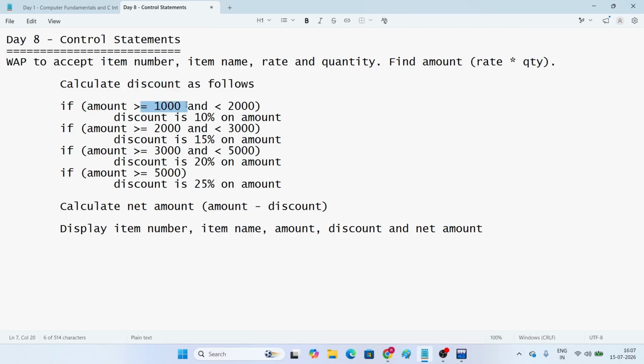So if the amount is greater than or equal to 1000 and less than 2000, we go with the 10% discount. If the amount is greater than or equal to 2000 and less than 3000, I want to go with 15%. If it is greater than or equal to 3000 and less than 5000, 20%. Greater than or equal to 5000, the maximum discount is 25%. Now we want to calculate net amount. What's the formula? Amount minus discount. Now what should we display back? Item number, item name, amount, discount, net amount. So that only we are writing here.